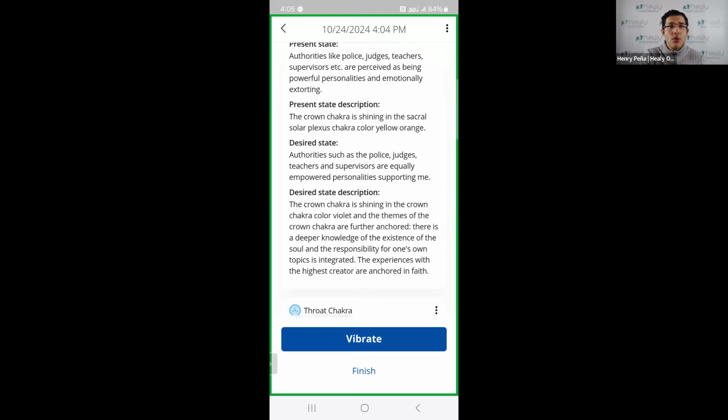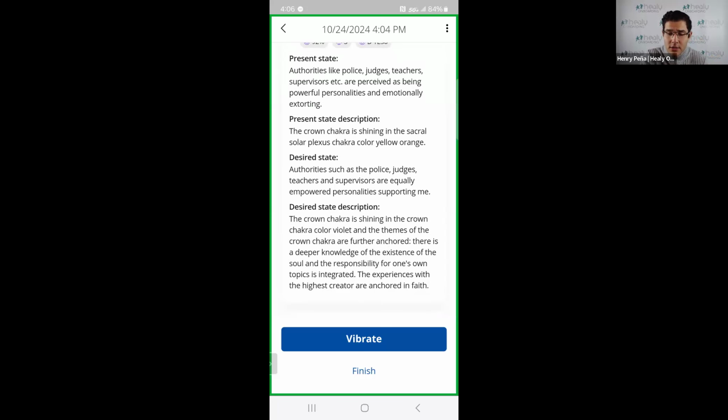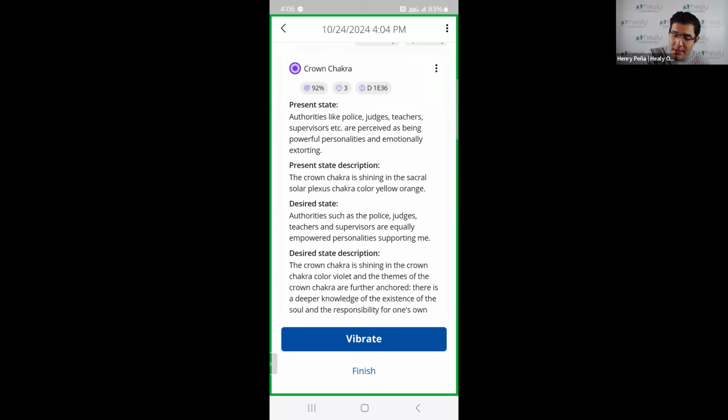So in this case, I'm going to first look at the desired state to see if it's something that is positive, something I see benefits with. If I don't, then I look at the present state to see if I currently feel like it resonates with me or is affecting me. So in this case, the very first part is always the desired state. It tends to be a little more generic, but it does say: Authorities such as the police, judges, teachers, and supervisors are equally empowered personalities supporting me. Okay, so in this case, it's not something that necessarily resonates with me a lot.